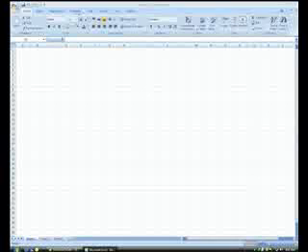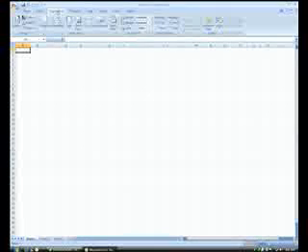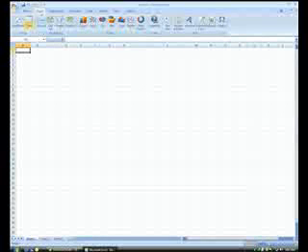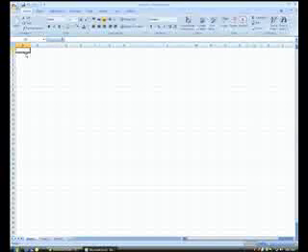Again, similar look. You have your tabs across the top. These are not menu bars, these are tabs. Changes the ribbon, and you'll notice that the workspace is still the same. It's still cells addressed by rows and columns.